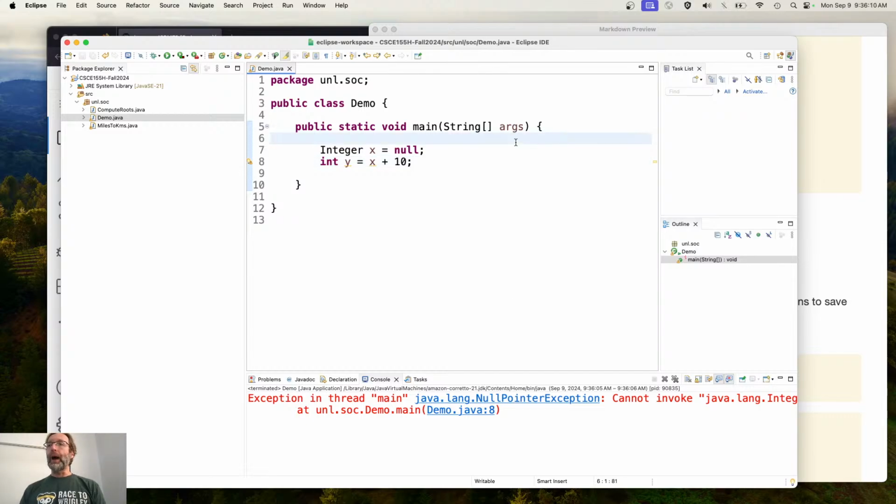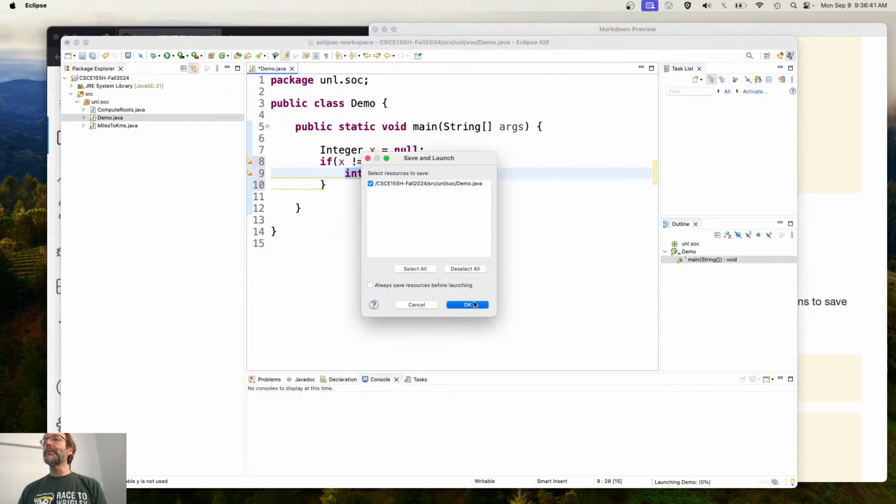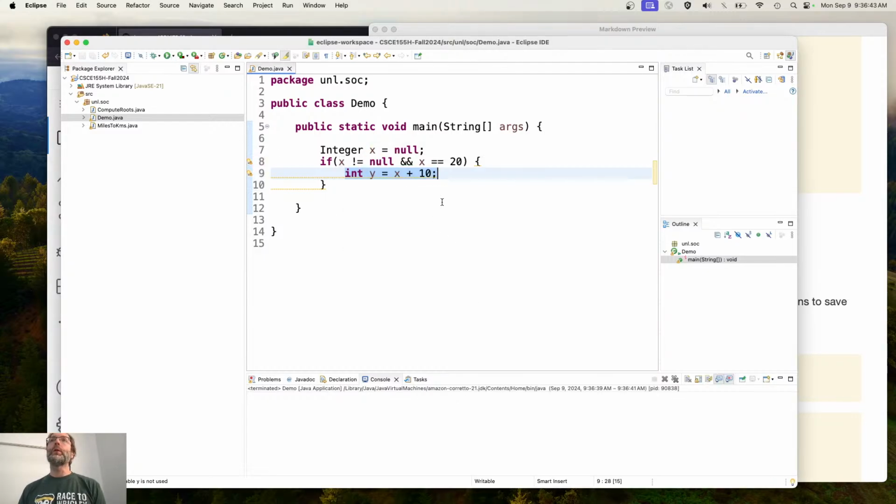I can avoid that by checking before I do this operation. If x is not null, and I don't know, x is equal to 20, then just go ahead and add this to y. I don't know why I would check the second thing here, but this is to demonstrate short circuiting here. Now, am I going to end up doing this operation here? Nope. So I end up looking before I leap here, and I don't get that null pointer exception.